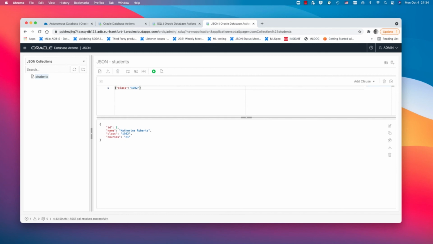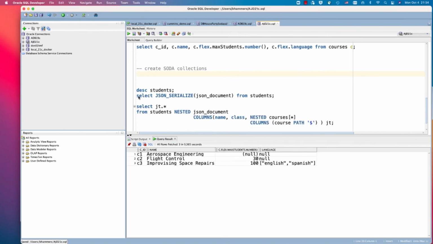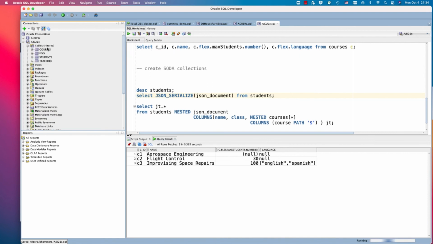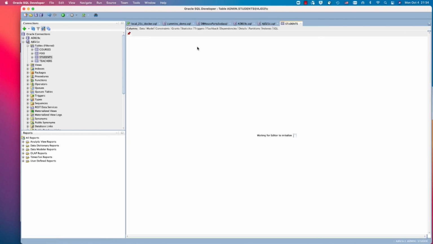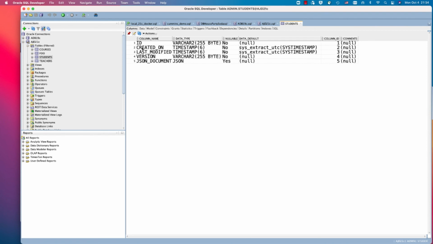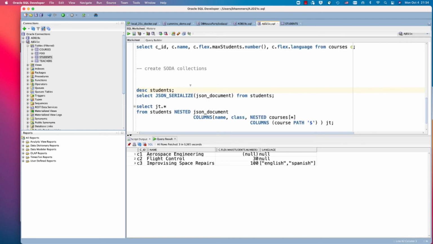Good, so now I've inserted this data, and let's go back to our SQL Developer Web. And here our students table, let's see how fast this refreshes here, or our student collection actually is also a table. So if I click here on tables, we see that students has been created, and I could describe it here, and we would see it's a table that has 5 columns. It has an ID column, some bookkeeping columns for when it was created and modified, and most important, this JSON document. This is where our data will reside.